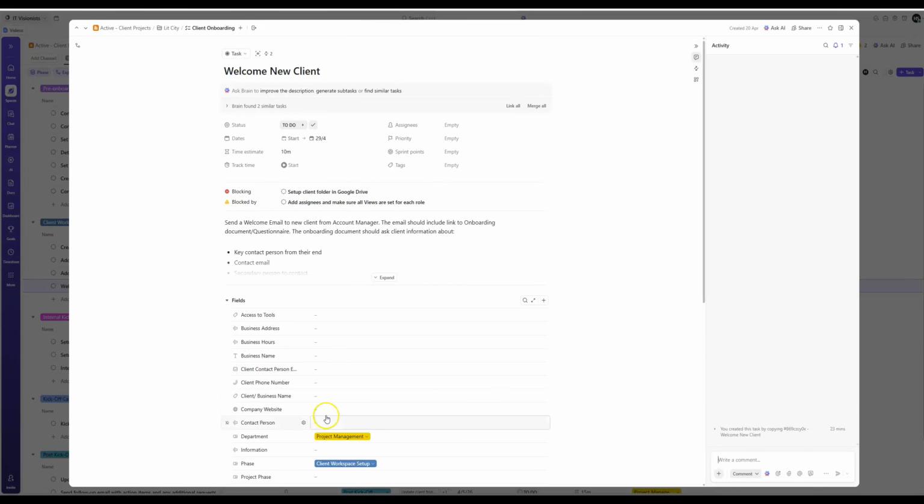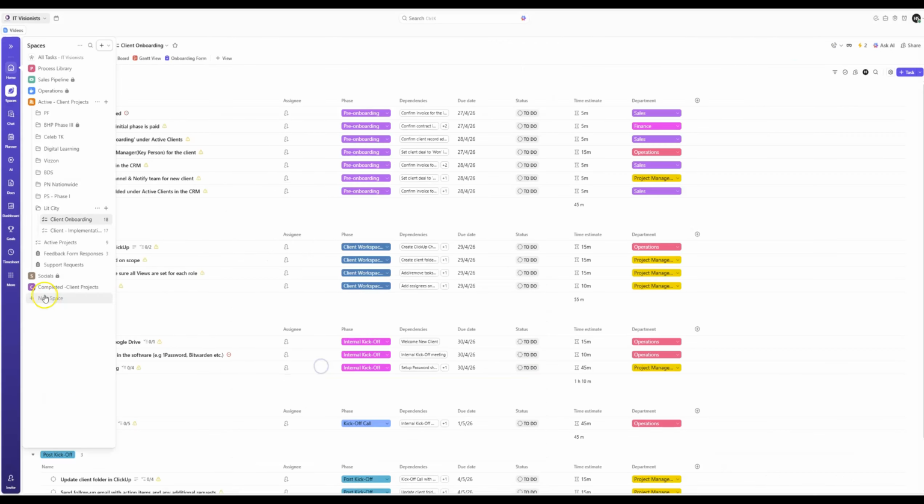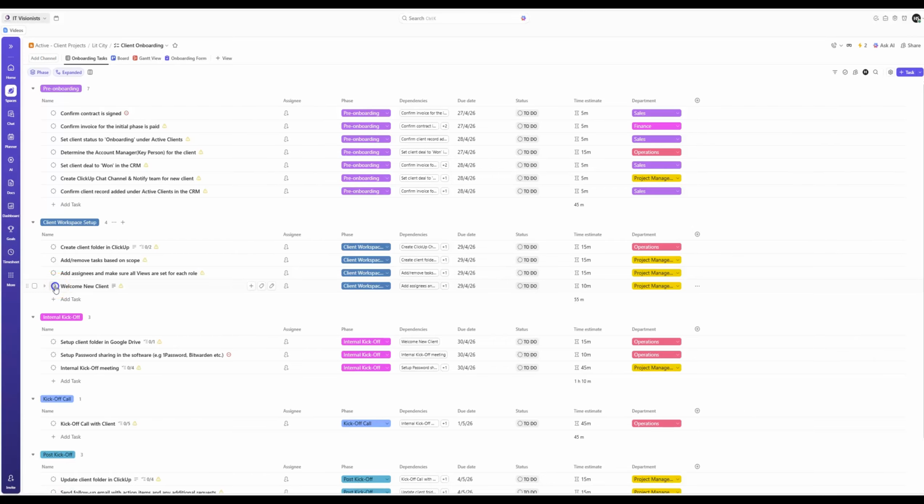Now I'm going to change the status of welcome new client, but before I do that, I want to provide the email so that I know that this email should go to that particular person. I have to make sure that the email is there and the name of the person is there. So these are the 2 fields that I want to fill in first, and then I'm going to change the status to send email.